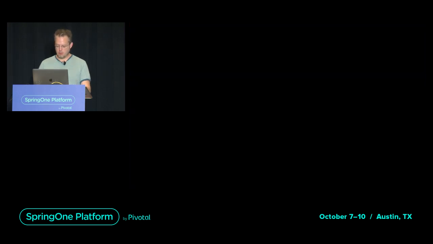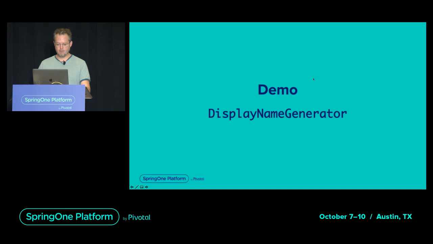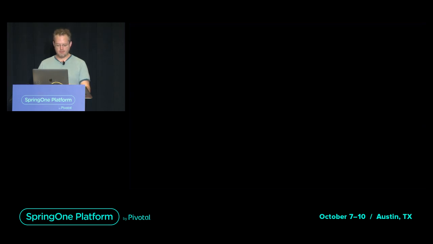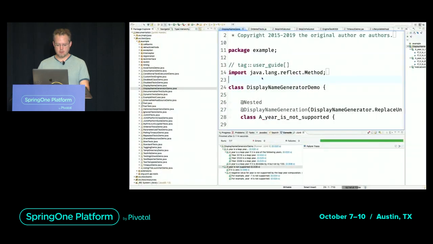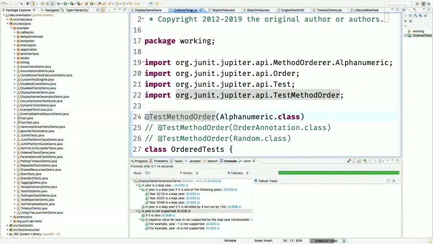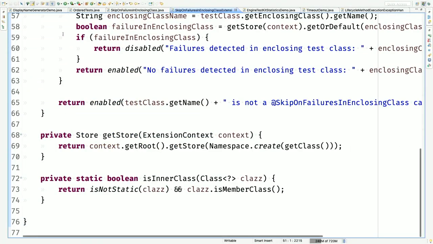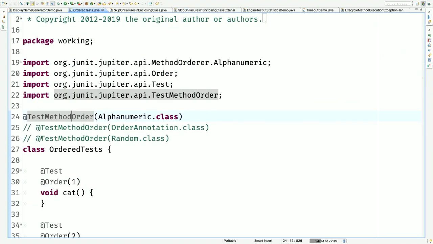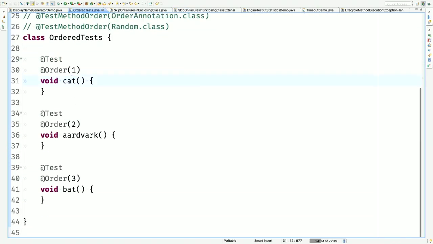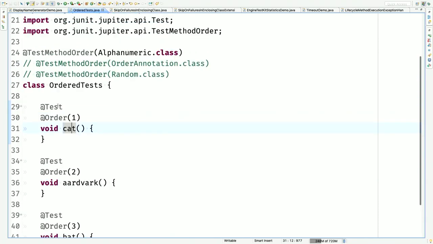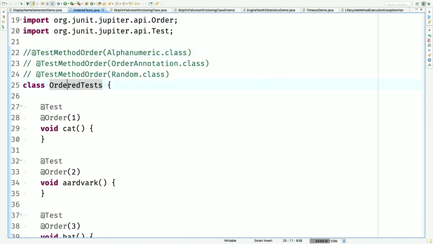So, what was the next one? Oh, test methods and test watcher, okay. So for ordering test methods, here I have a class with some tests: cat, aardvark, and bat. Yes, they are ABC, that's intentional. So what happens if I just run it without any kind of test method ordering?